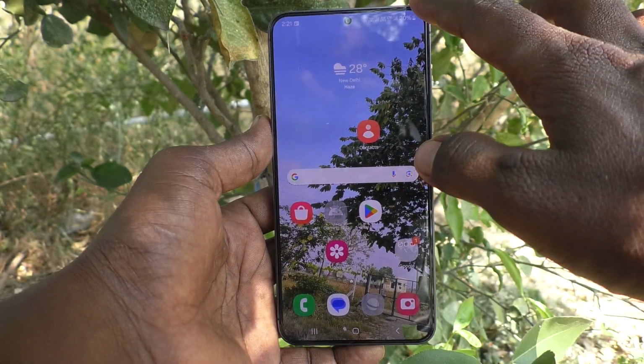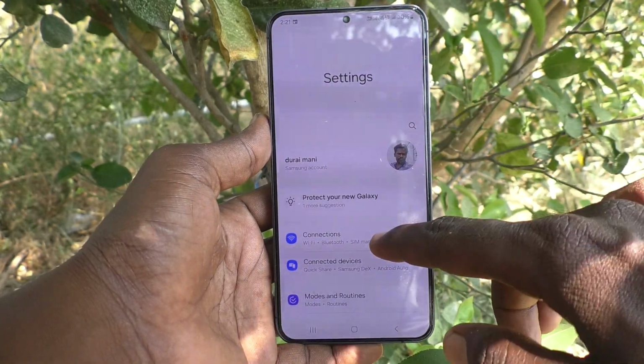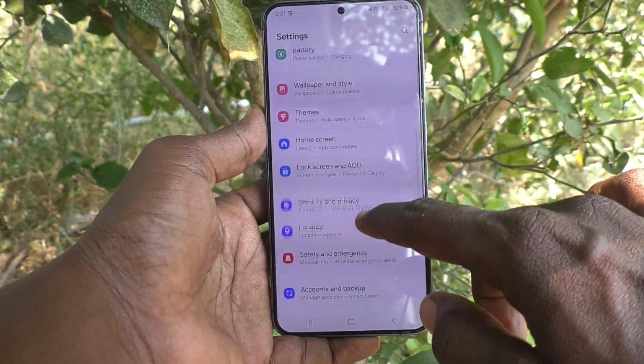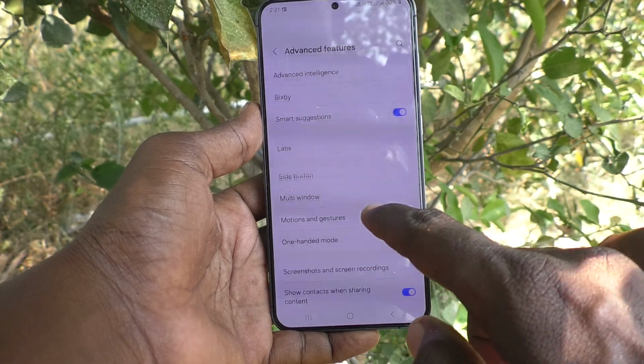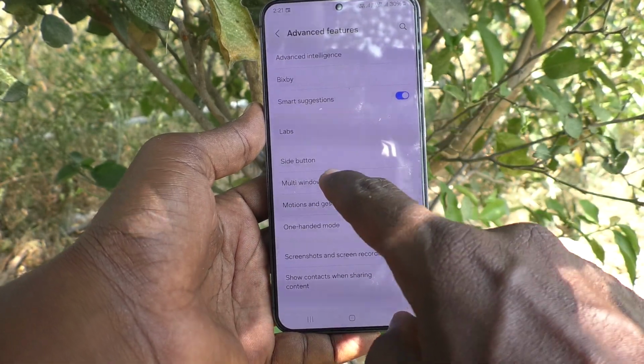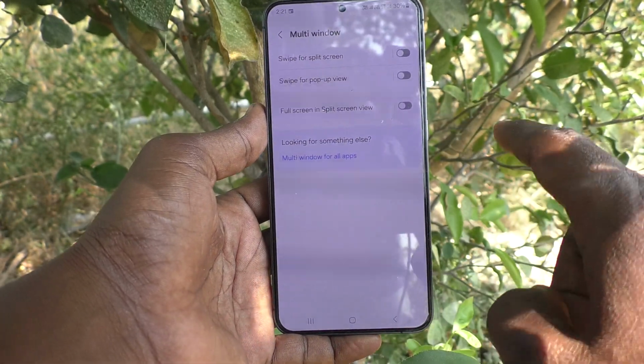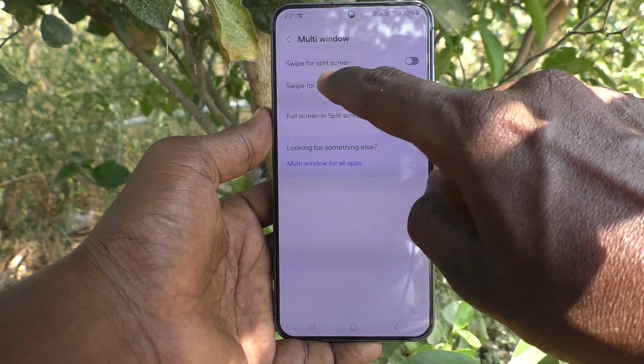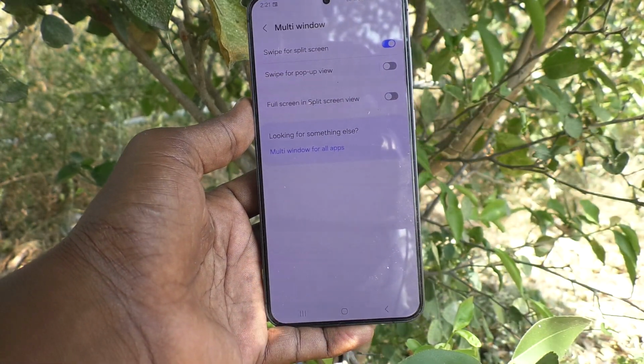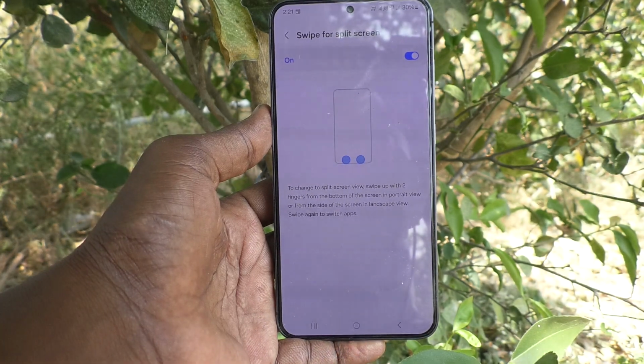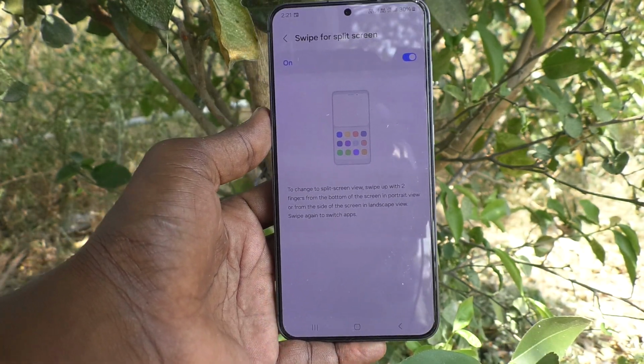First of all, open settings in your phone. Then go to advanced features. Go to advanced features and go to multi-window, and here turn on the button against swipe for split screen. Okay, now click over swipe for split screen and here read the instruction.